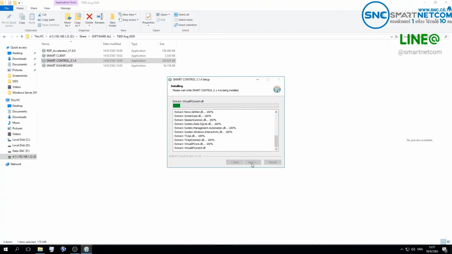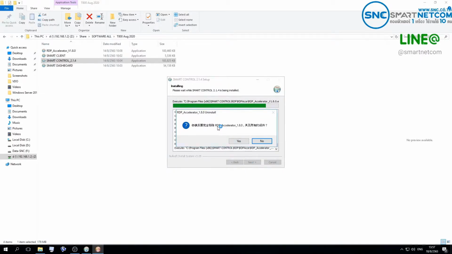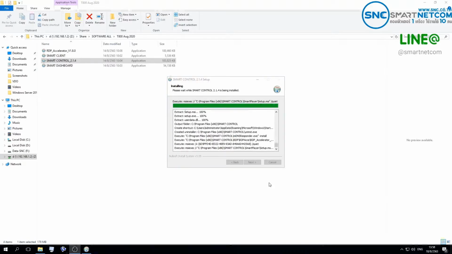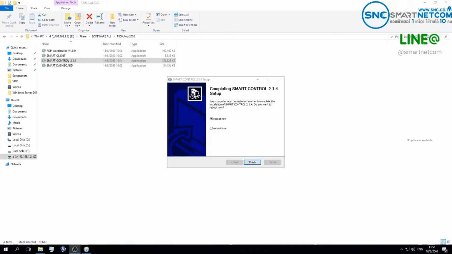It will ask whether to install the RDP Accelerator program or not, which is a program for managing graphics. Just press Yes to it after it is finished installing. It will notify you to restart the machine, then press Restart the machine.